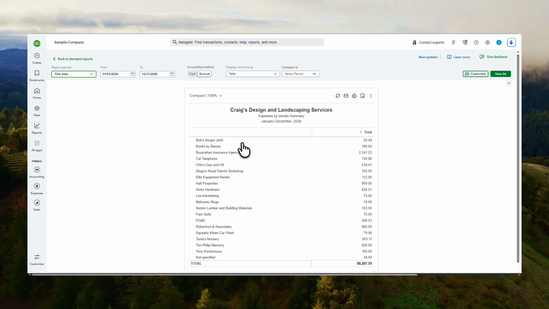Once the report is showing the correct date range, you can review the summary of expenses by vendor. This gives you a clear, high-level look at how much has been paid out to each vendor during that period.